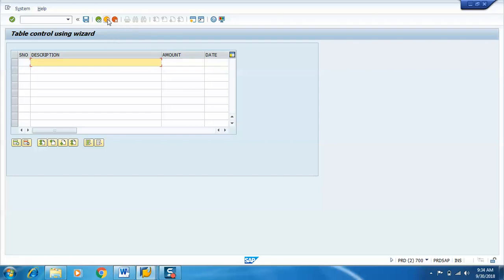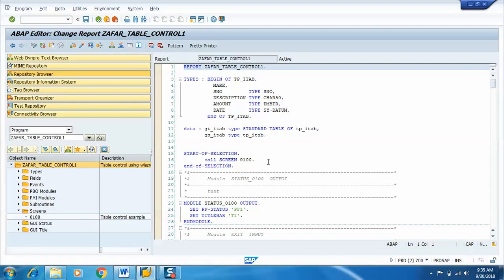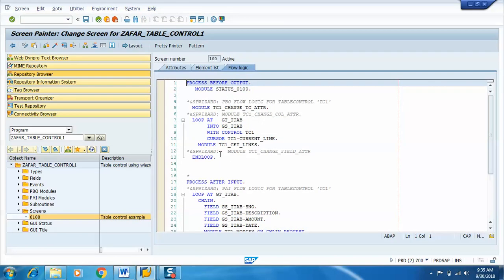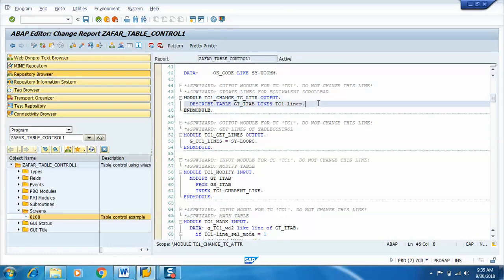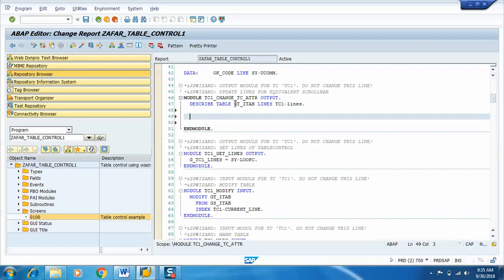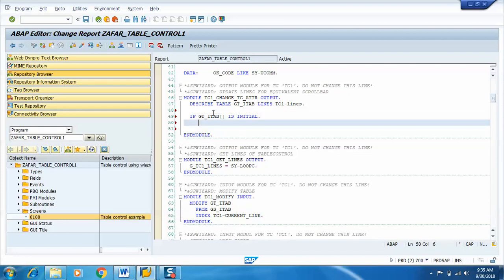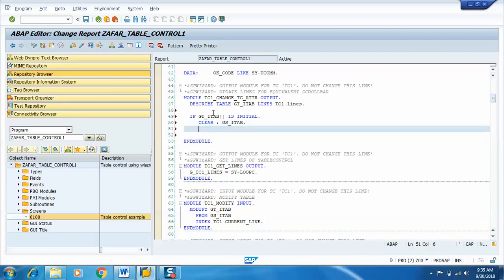Now, as we have written the exit command, SET SCREEN 0, once we click on this, come to the screen. Here in the table control there is a module, change table control attribute. Double click on this. Here we need to check if our table is initial. If the table is initial, just append some initial line in the table control. If gt_tab is initial, clear gs_tab, and just append one initial line to our table control.